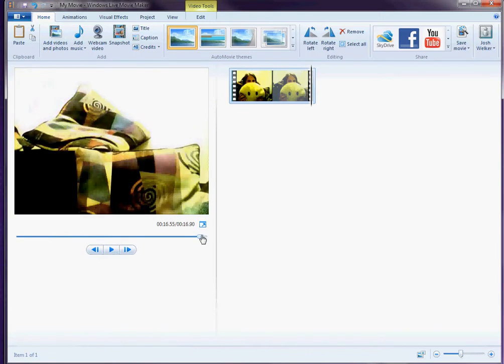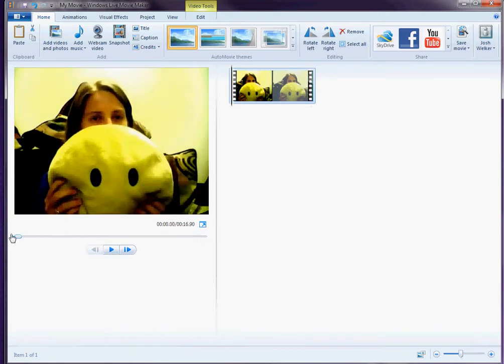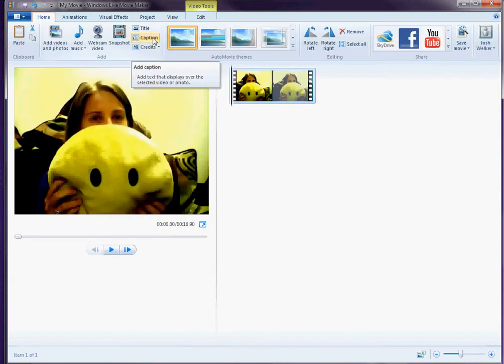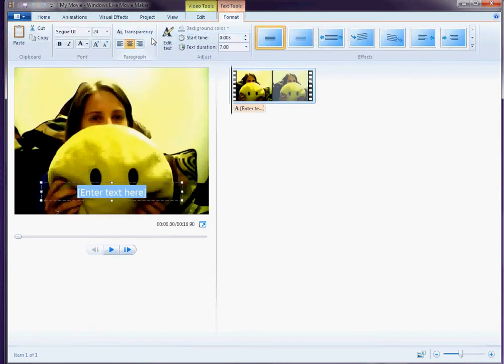So that's what our video is. It's very short. There are only 3 lines of text, so we'll be able to pretty quickly add our subtitles. The first thing you'll do is you want to make sure you're on the Home tab in Windows Live Movie Maker, and we are going to click this caption button, and we're going to type in whatever we want our subtitle to say. In this case, she's saying, "Where's that Sarah?"